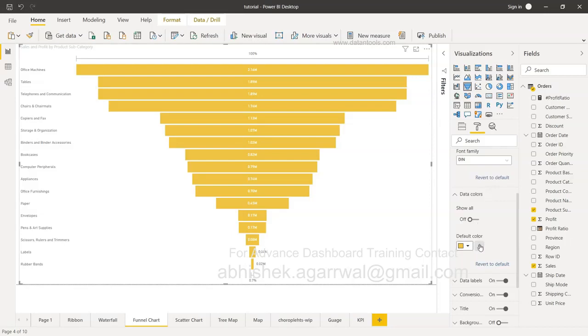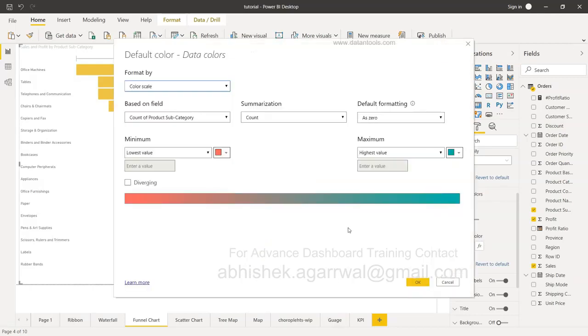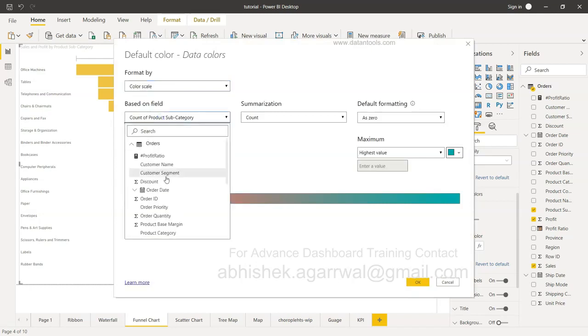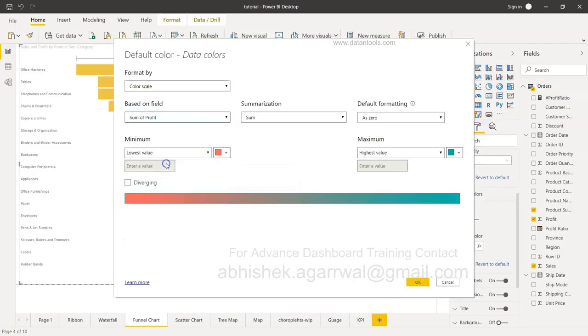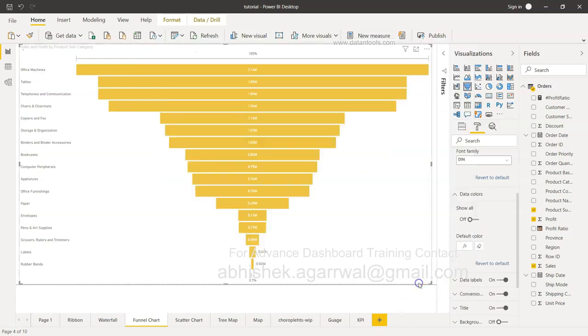Also, you have the option of choosing the color based on some measure. So if I click over here, it will show you a screen which is the color scale, based on a field. So based on what field? Let's say we want to make it by profit. So based on sum of profit, summarization is sum, default formatting is 0, lowest value is red, and highest value is green. And we'll click OK.